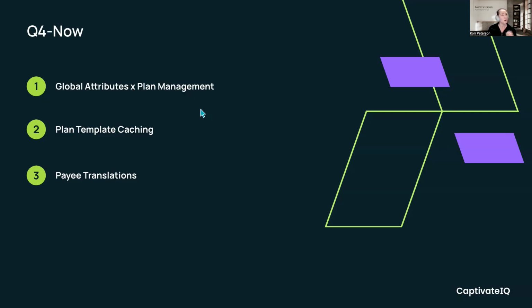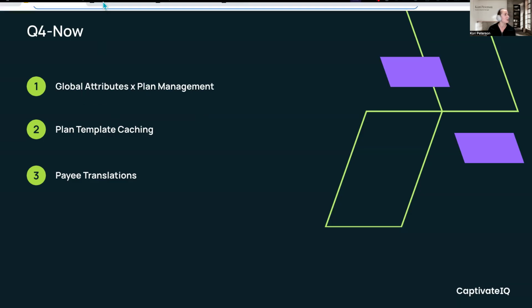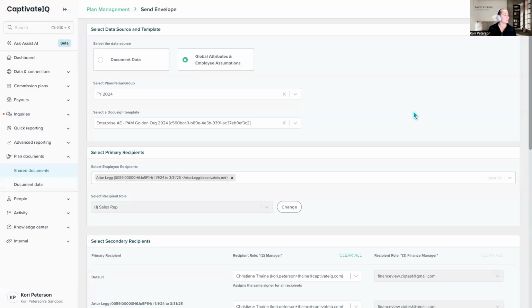But just to show you what is happening with plan management and global attributes. Don't let this title deceive you. We have had global attributes available with plan management for quite some time, pretty much ever since global attributes came out. But if you have ever felt like you haven't been able to access all of your attribute tables just because of the way that some of your custom tables may have been built, this enhancement will be good for you. So I'll just show you what that looks like.